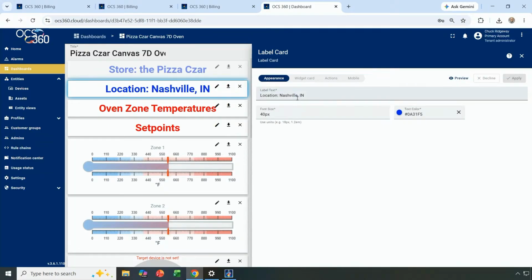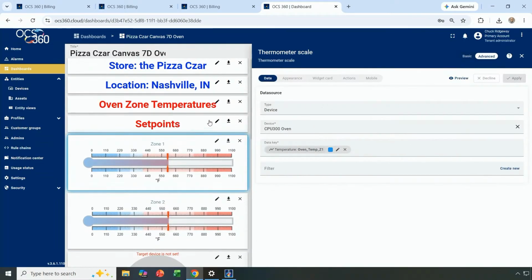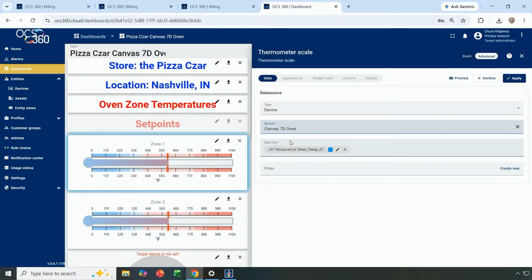Okay, so things like labels, we have to just manually change those. That wasn't very difficult. Okay, now for some widgets, it will remove the device entirely, so you'll get something that looks like this. And for other widgets, it won't actually remove the existing device. But in either case, what we need to do is go in and set the device properly. So let's start by going into these widgets, go into edit mode. Okay, and then under device, that's not where we want to be. What we need to do here is X out there and then select Canvas 7D oven. Okay, that's what we need to do there.